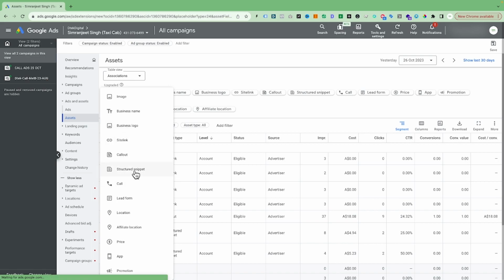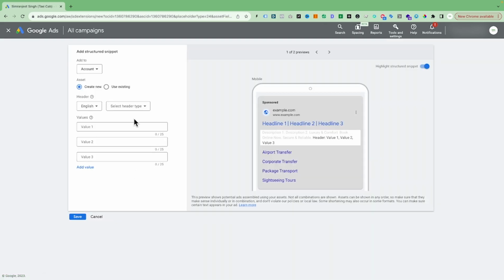The third one is your structured snippet. These are similar to the callout extension, but where they differ is that there are particular categories up here. Let's say your service is amenities, or you're selling a course or a program, or a destination, or you have a hotel business, you can choose them.